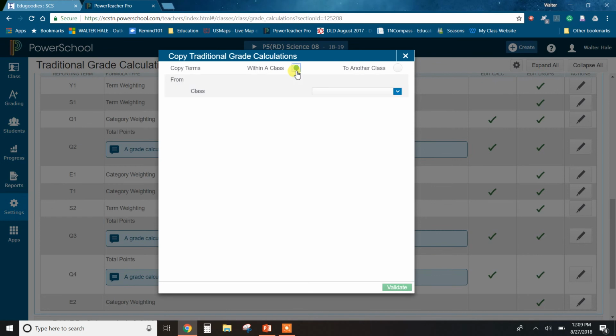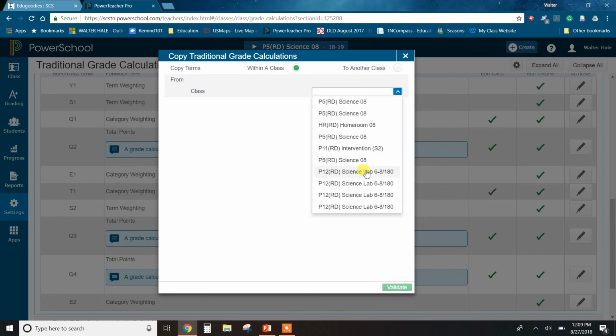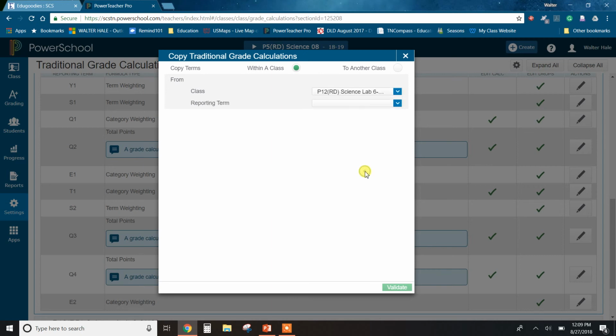We're going to first do it within a class. So we're going to choose the Science Lab class that I chose, in this case, my class, the Science Lab. You're going to choose whatever class you chose first. So you're going to click on that, and then we're going to change the reporting term to the one that we chose for category weighting, which is quarter 1. Now it says to reporting term.